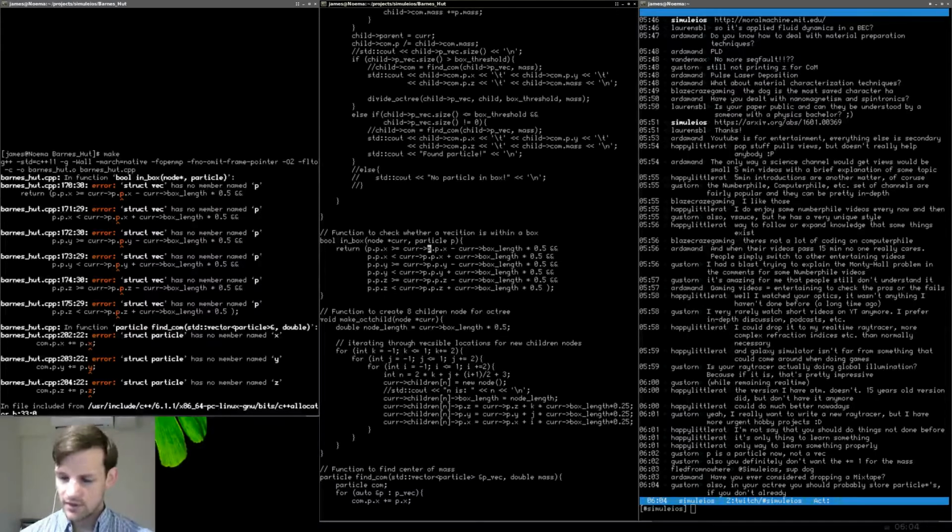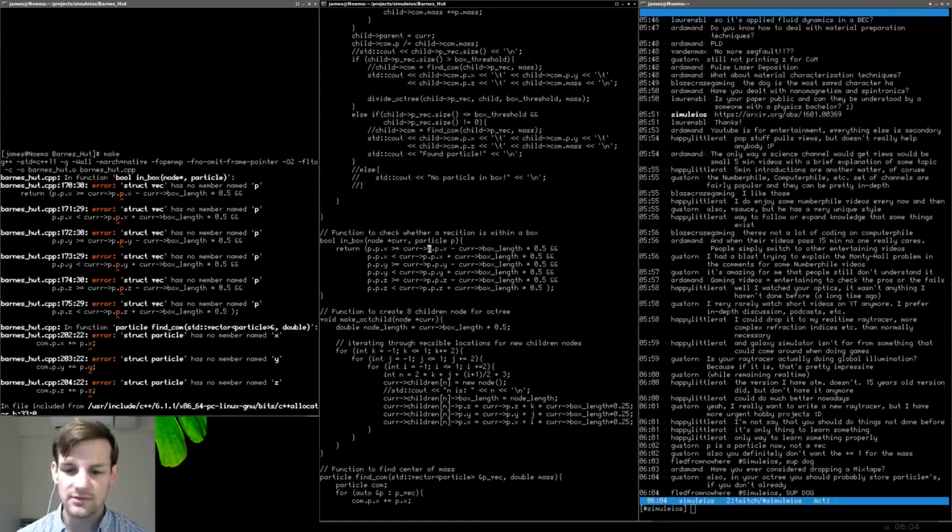If you don't already, in your octree, you should probably start particle stars. I will fix that in just a second. Let me see what's happening here. So error, struct vec has no member named P. It says current. How's it a vector? Current P.x. Oh, it's a current position. Yep.